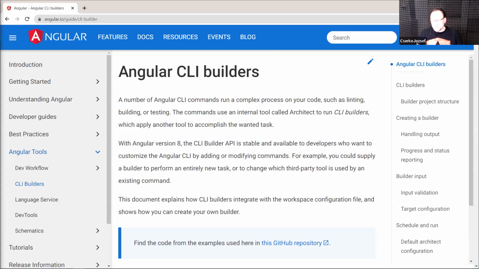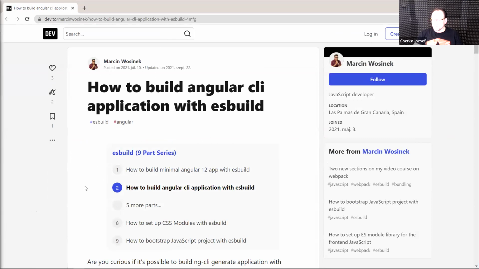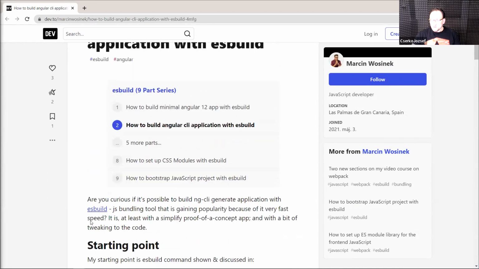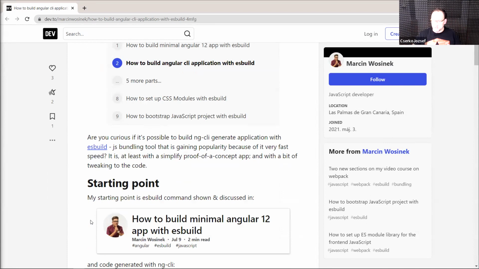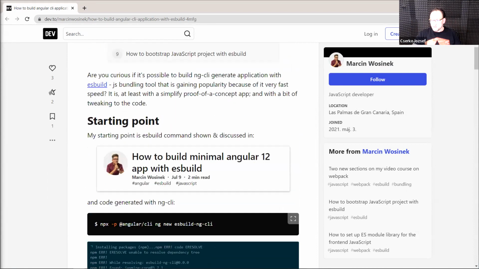I didn't know Esbuild, and it was a new technology for me. I checked this solution and this post. I will open this original post. This was an idea, and Marcin Wosinek, a colleague, posted this content in 2021, and this is only a part of a bigger post. The starting point was npx, Angular CLI, new Angular application. This is a simple step.